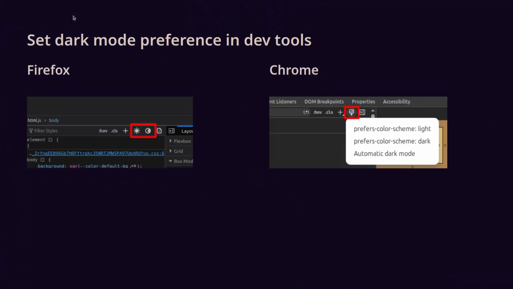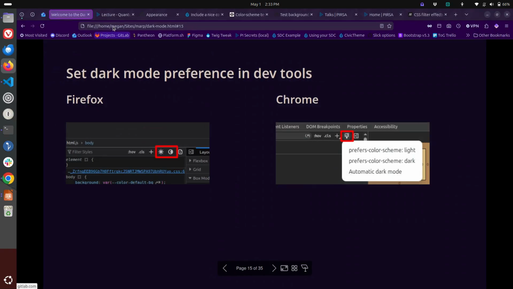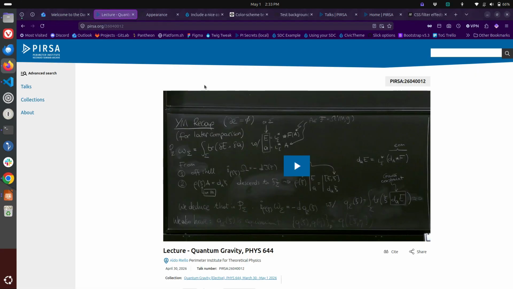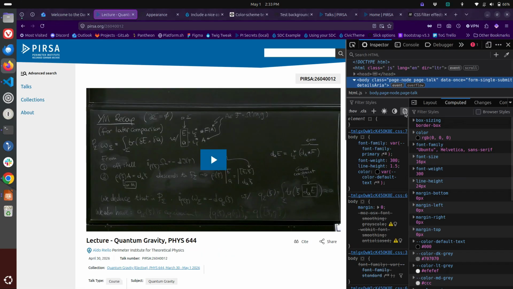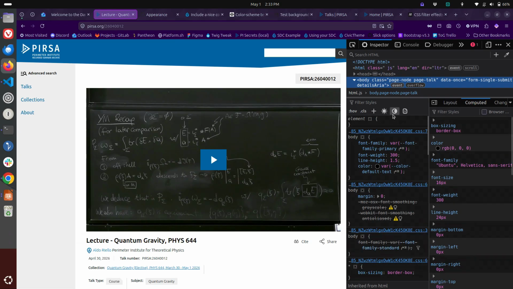Before we get going on some cool CSS tricks, here's a little way to switch between your system preferences while you're working. If you want to be able to test the system setting, you have it set to system, you want to be able to switch back and forth, there's a little toggle here in DevTools. So in Firefox, you can see it right here, kind of in your CSS inspector. There's the sun or the dark mode setting.